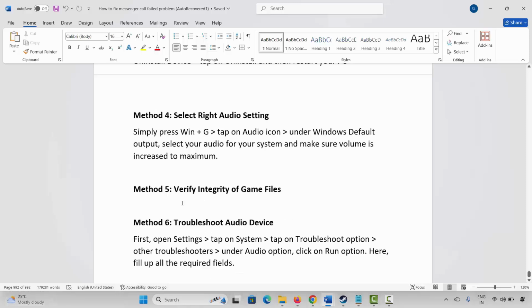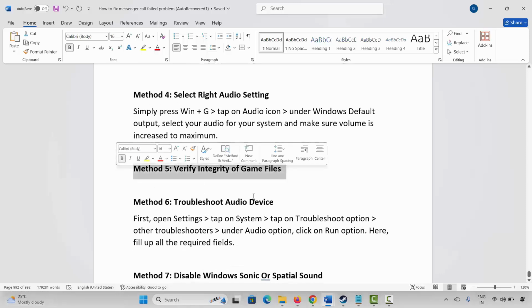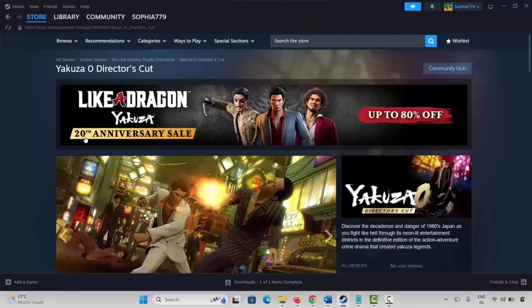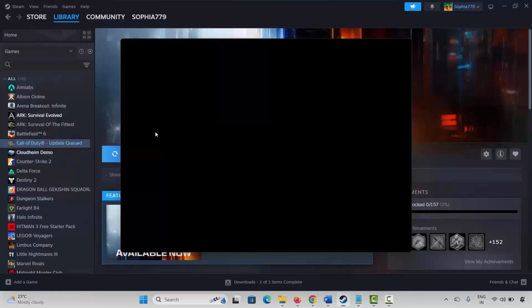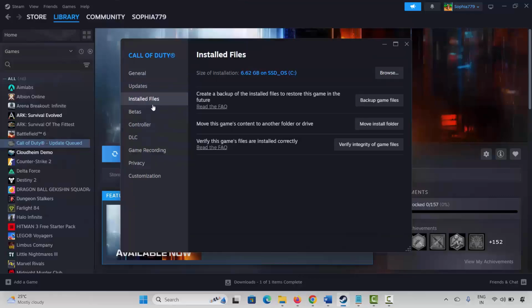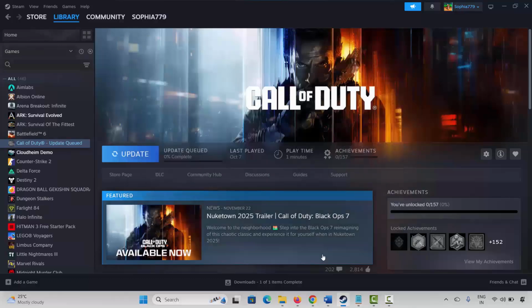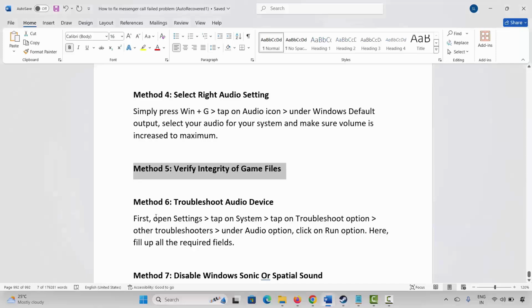If not, next method is to verify integrity of game files. For that, go to Steam, under library section, select your game, right click on it, click on properties. Now click on installed files and then click on verify integrity of game files. Now after the game files are verified, try to launch the game and check whether the sound problem is resolved or not. If not, next is to troubleshoot the audio device.